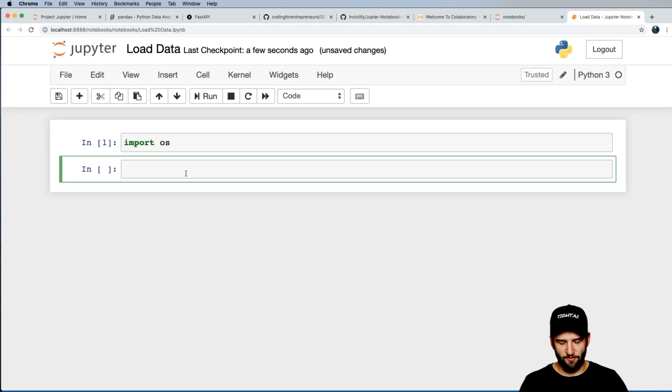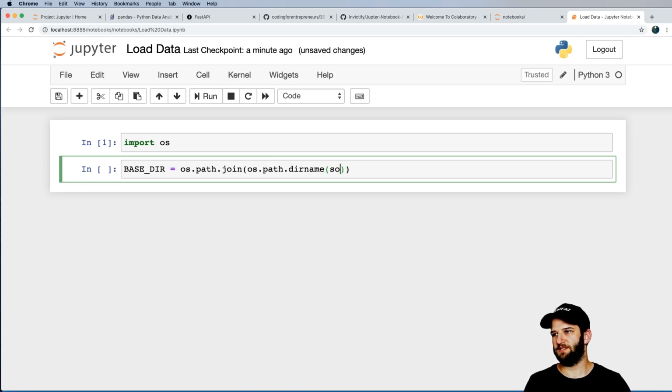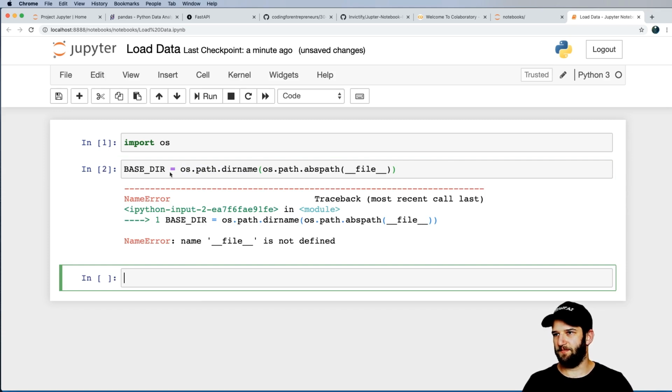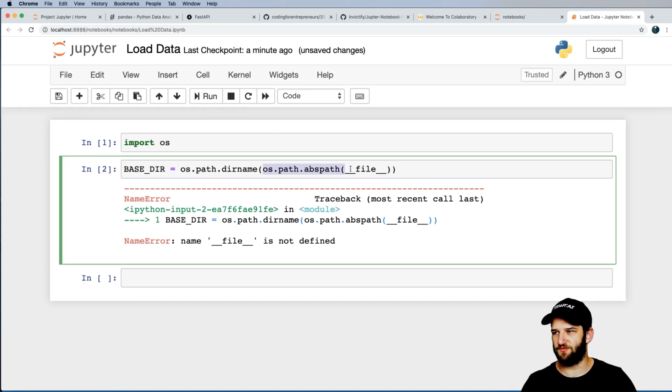Okay, so you might remember that I've done stuff like this where it's base dir equals os.path.join, and it was os.path.dirname of the os.path.abspath of the file, and I actually didn't have the join part there. I did stuff like this, right? But unfortunately in the Jupyter Notebook you can't just grab this file.